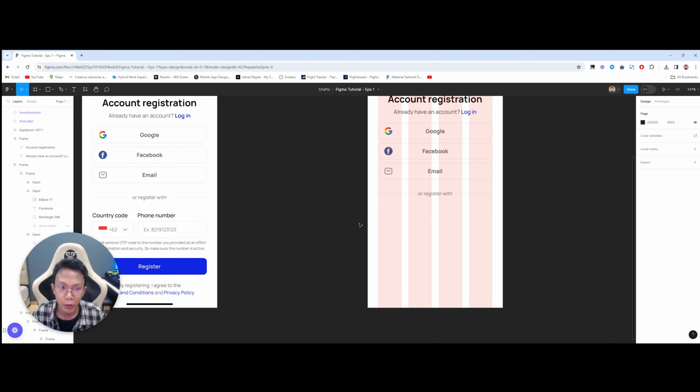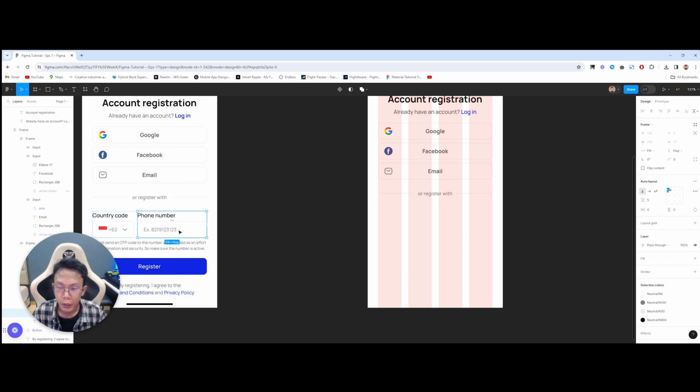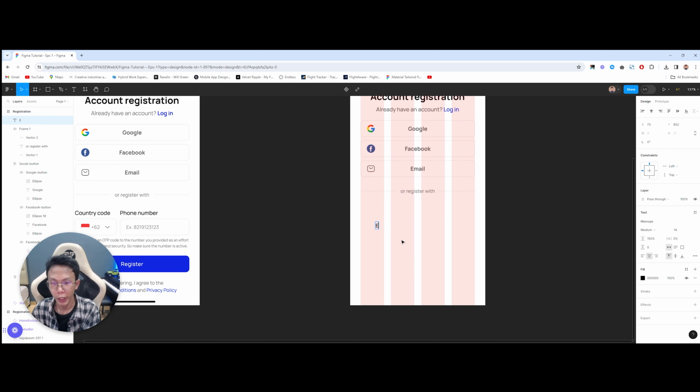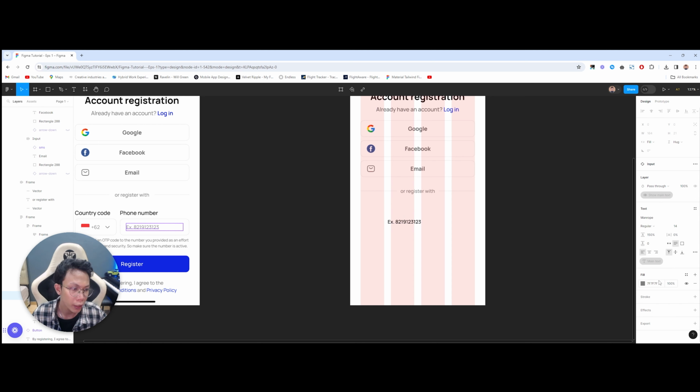Alright, so the next thing is I'm about to create input, country code, and phone number. Let's start with phone number first. Of course, we need text. To add text, again, I believe you remember now, just hit T on your keyboard. Just add some random number, something like this, 123, 123. Change the color, make it gray.